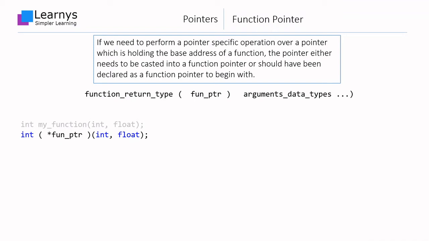We already know that the name of the function is synonymous with the base address of the function. Therefore, the above statement can be rewritten as this, where myFunction is the name of the function. Let us now see how to call a function by making use of a function pointer. If this is the function prototype, then this is how we call the function funName by making use of its pointer.